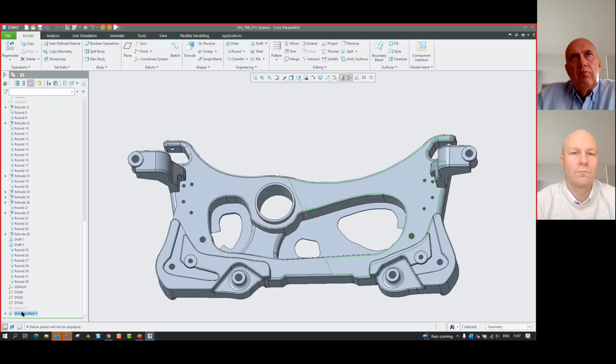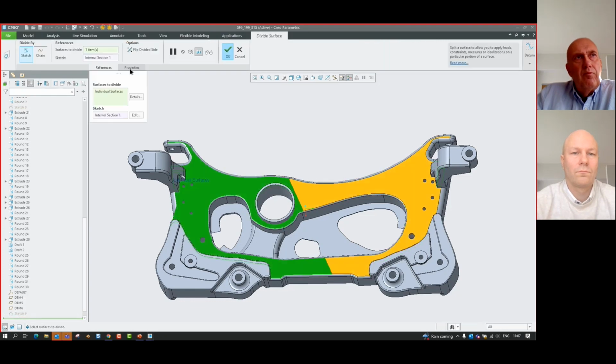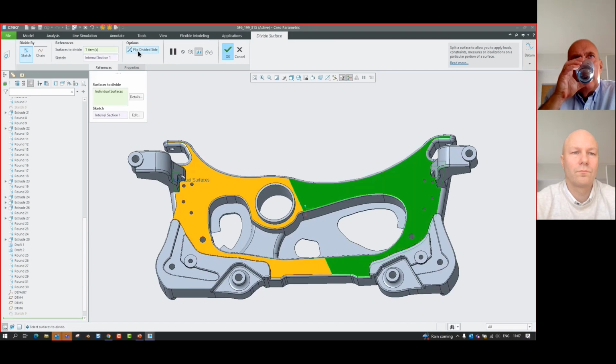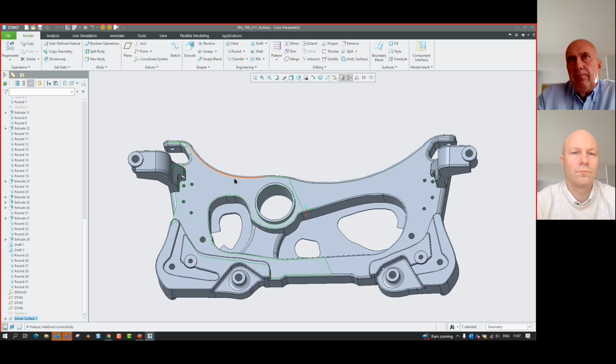And I can actually switch these references around if I go back into my divide surface tool, and if I enable flip divided side, we can see that now I can switch those references around so that this surface region on this side now has that new surface ID of F92, and this surface region here has that original surface ID of F9. But in this case, I'll just go back to what I had before.